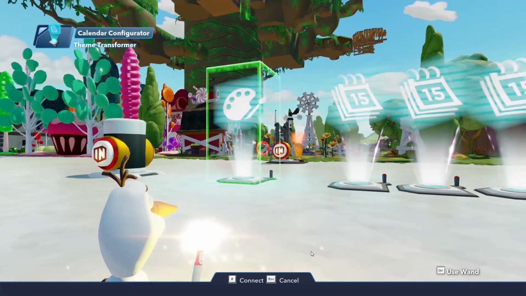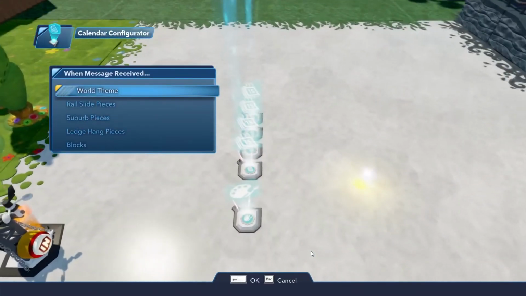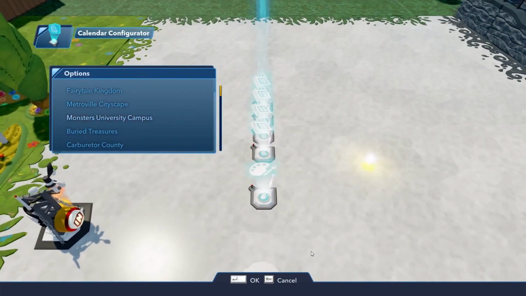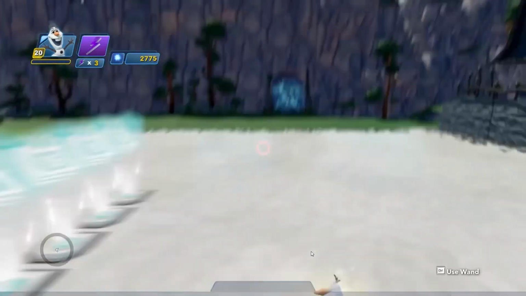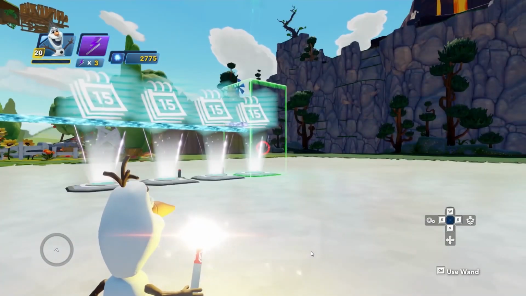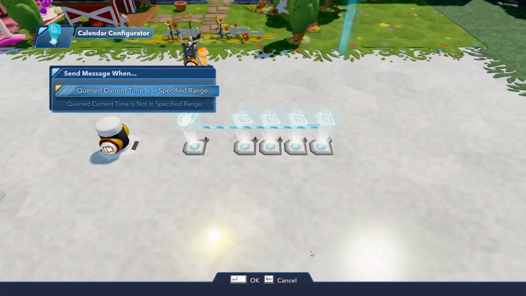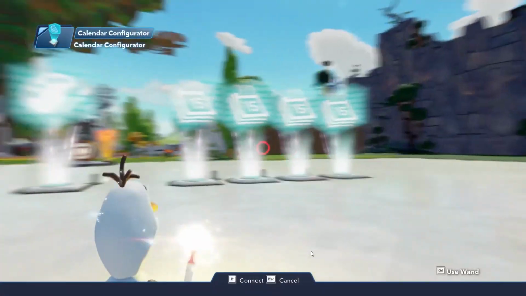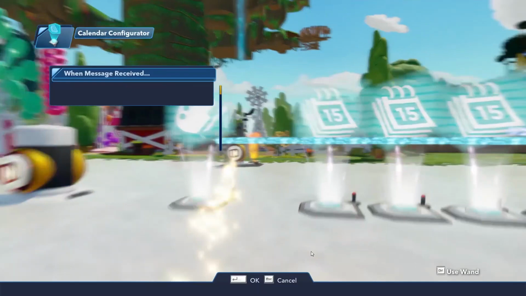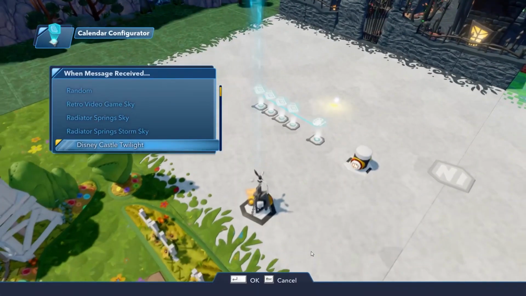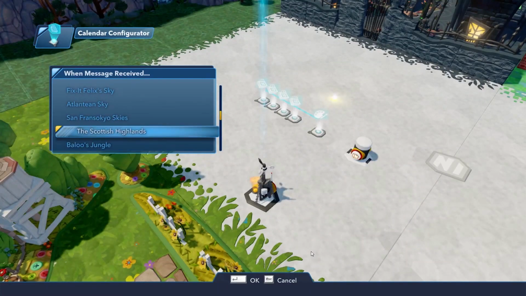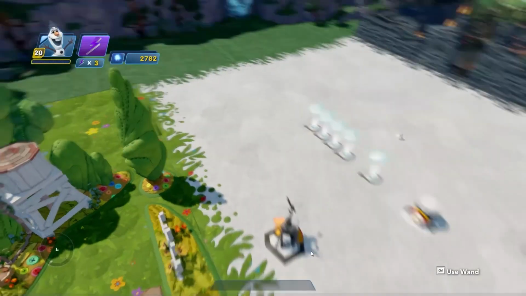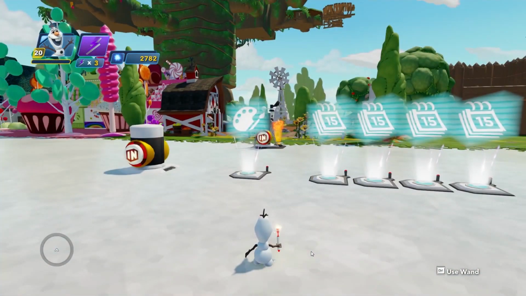Oh wait, I got it. The Dragon's Domain, because it has like more fall looking. Dragon's Domain, Monsters U. There's a bunch you could do, actually. Oh, yeah. And now for sky, I think I'll go with something more cloudy. I'm thinking that the one that could be good is the Scottish Highlands, the one from Brave. So now we are all set up and ready to go.